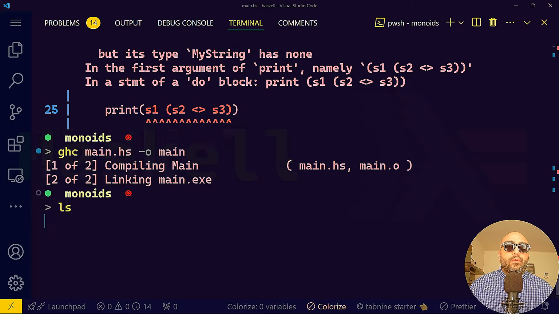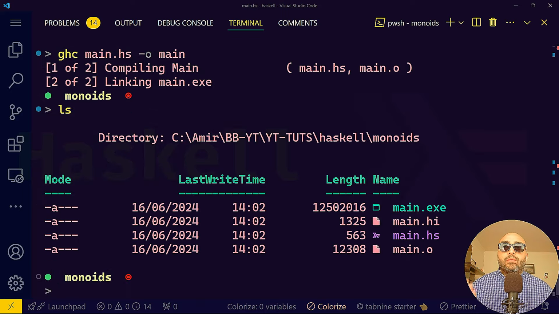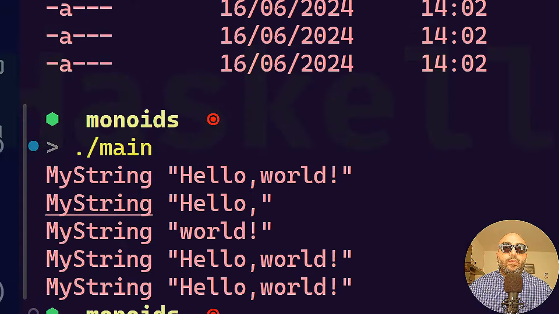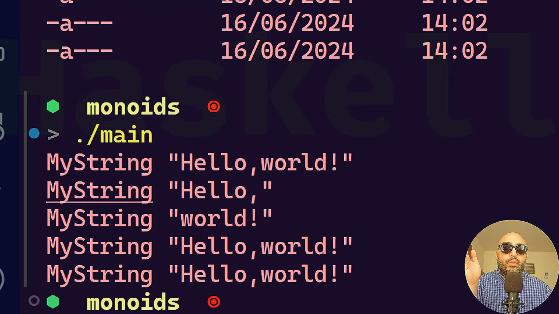Awesome. Now, if you take a look, you will find we have our 4 files, and of course we need to run the executable. So the first one we have here, hello world, because we have appended S1 with S2 with the mappend. Next, we have only myString hello and myString world, because we have appended the mempty with S1, and in the next example with the world, we have appended the mempty with S2.